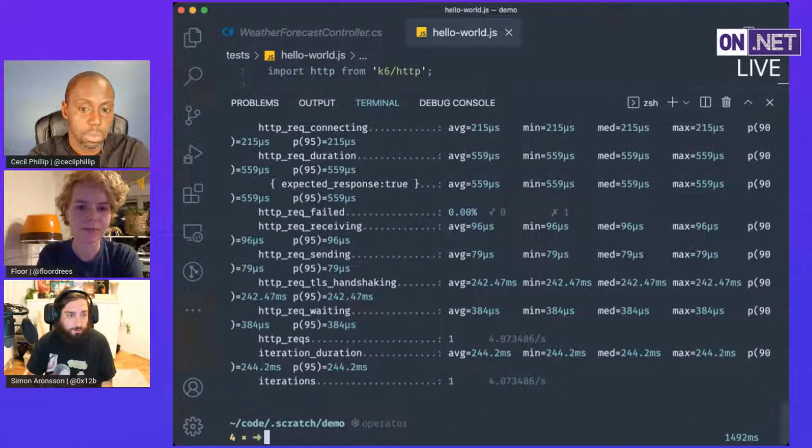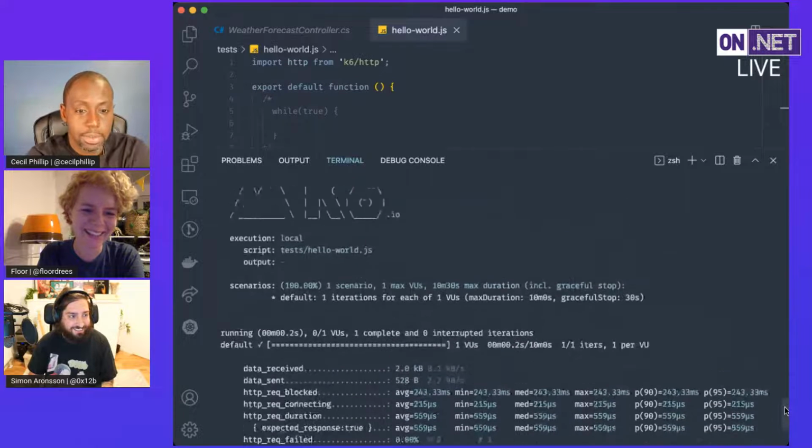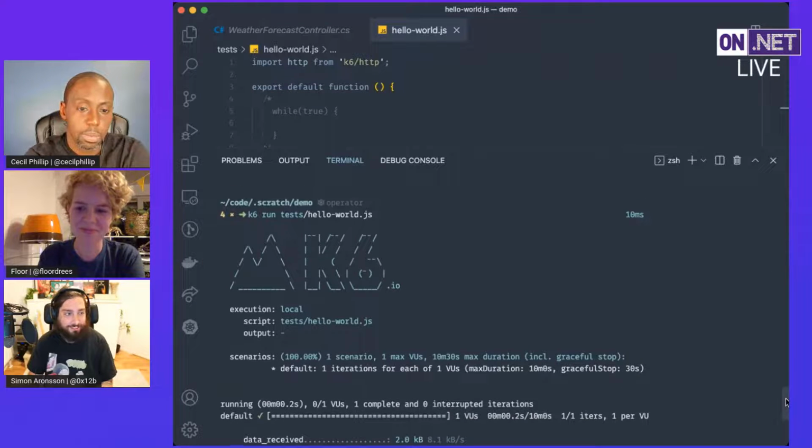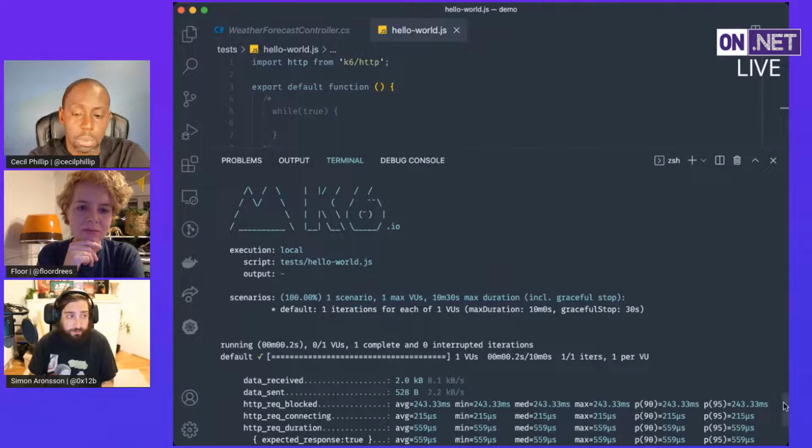we get a whole lot of metrics. Let me just zoom out one step maybe so we can see all of them. Okay, yeah, that looks a lot more readable now. So let's have a look at what actually happened here. K6 launched, and it shows that the execution will be local. We're not using any cloud service for this. So this is totally available for anyone to use without paying anything.